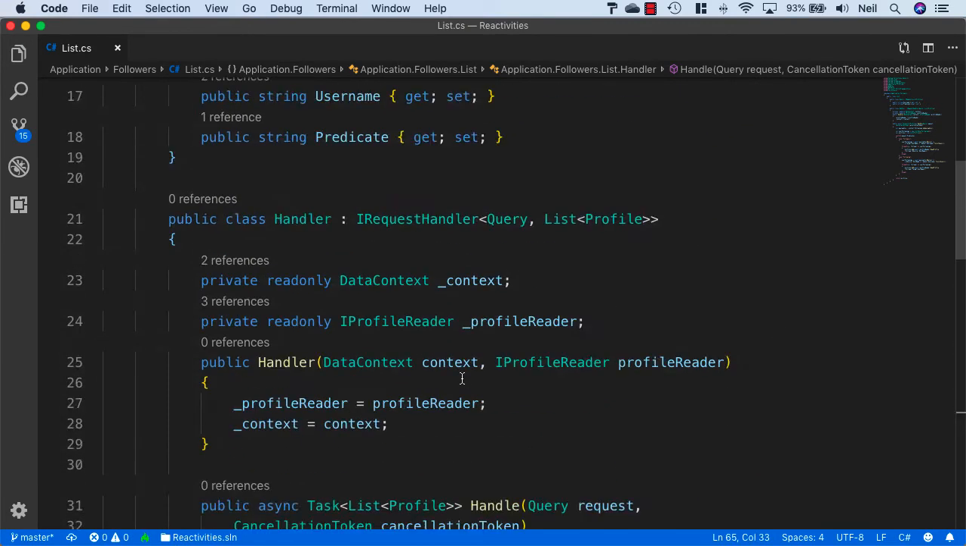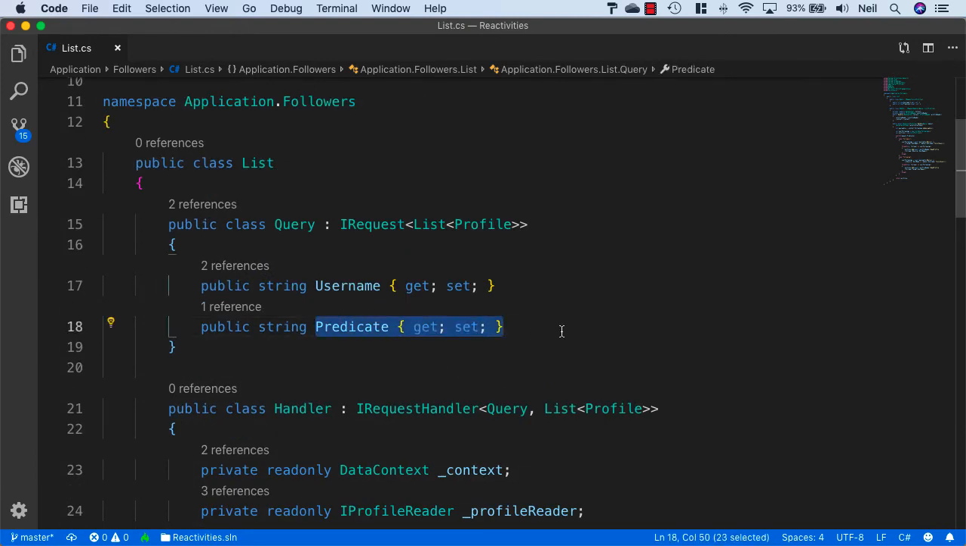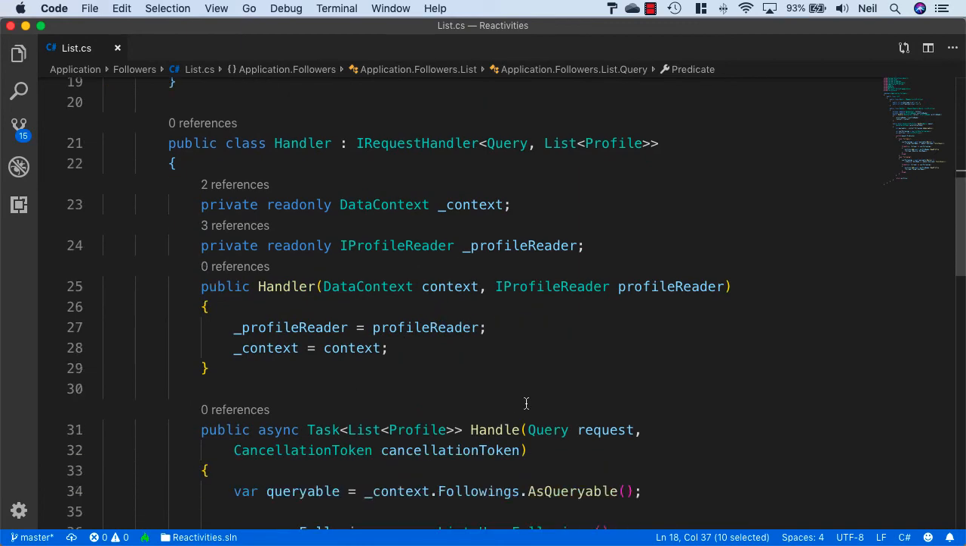Now the predicates that we're passing in here, we're going to get from the query string, instead of passing this in the body of a request. Because this is an HTTP GET request for a query, then we're going to pass the predicates up as part of the query string, and we'll have access to that there.